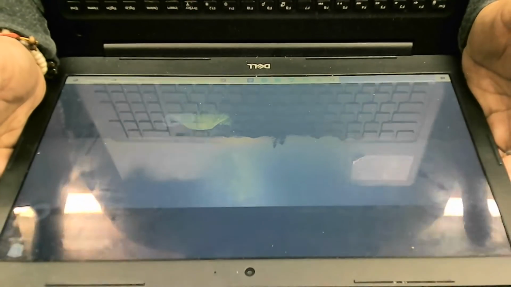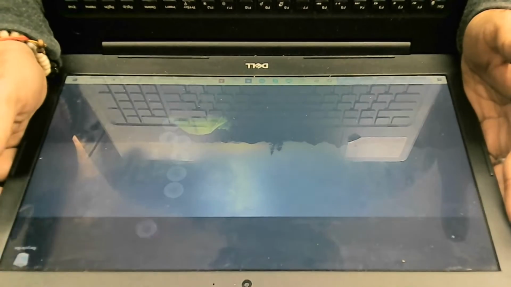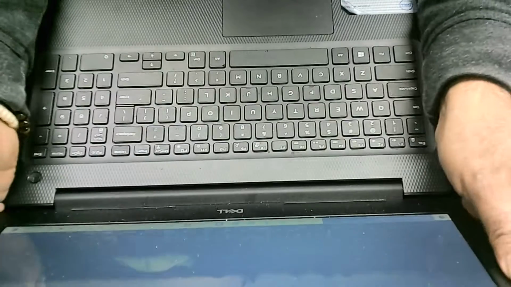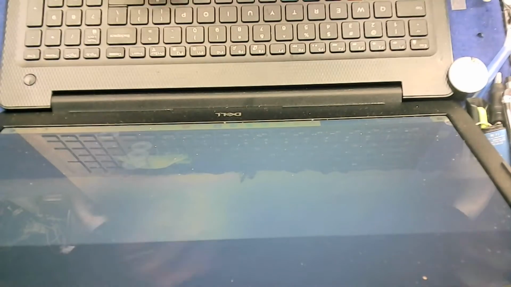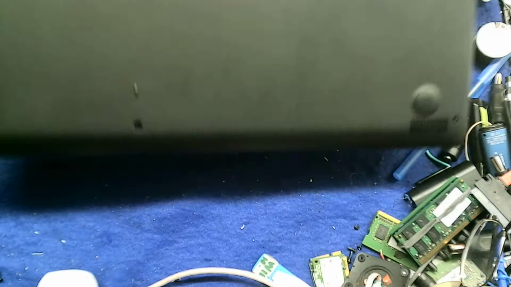Okay, I'm going to show you how to do that, so we can fix this issue and the customer can use this laptop. Let me begin the job. First of all, shut it down, but the shutdown is not working, so I have to force it to shut down. Then try to see if there is a removable battery. No, there is no removable battery.